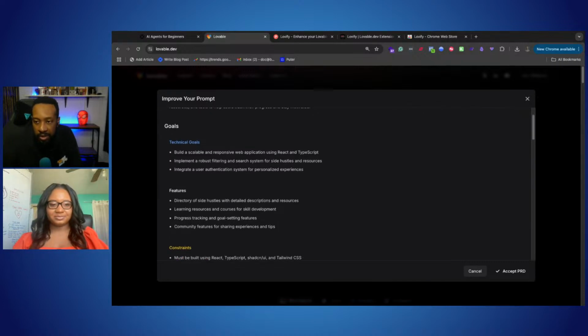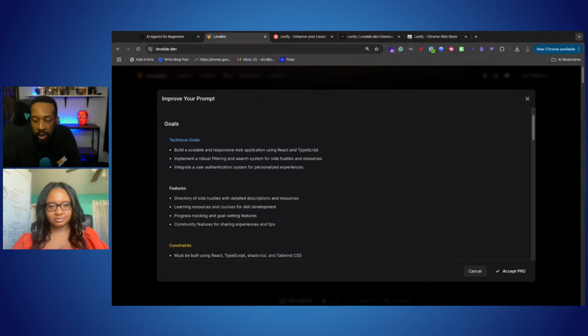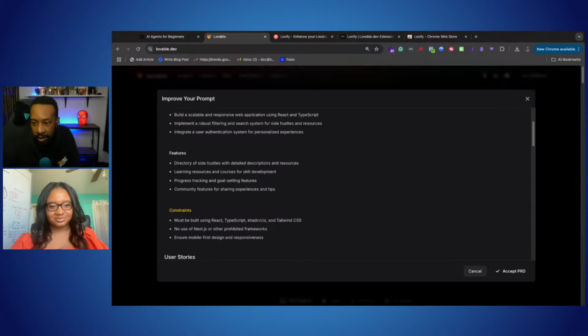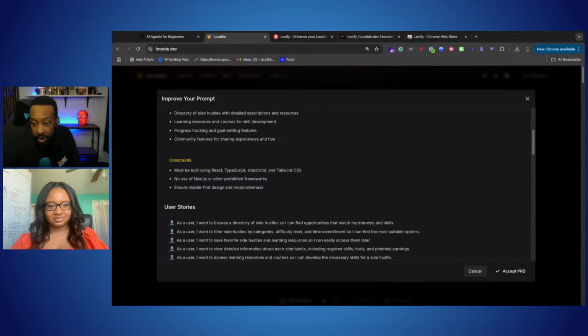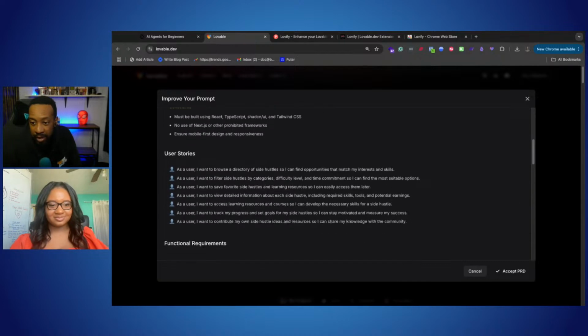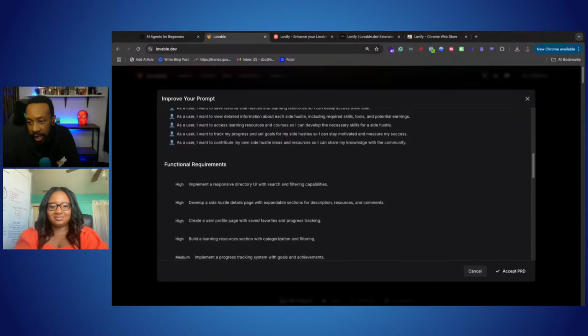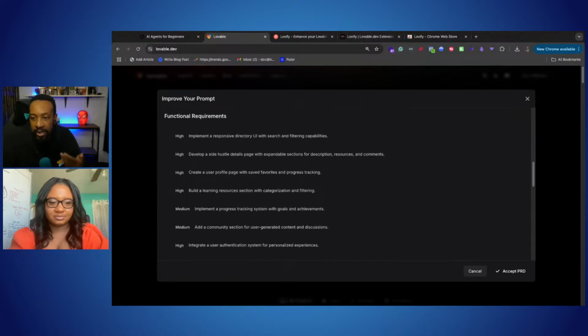And what I'm seeing here too is what I like. It's telling me what it's built with, React and TypeScript, so it's giving me more details right here. Okay, the features, constraints, and user stories as well. Wow. Okay, this is great. Okay, so I'm reading through this.